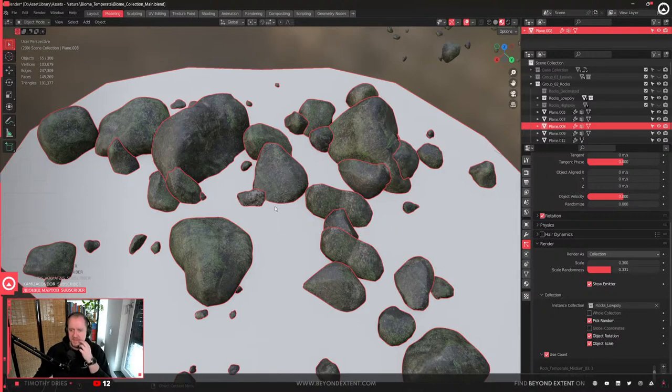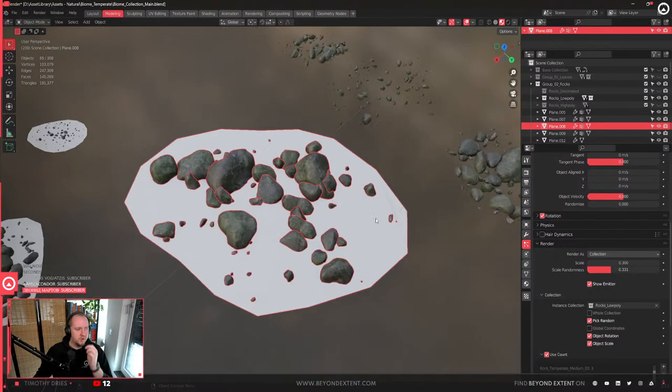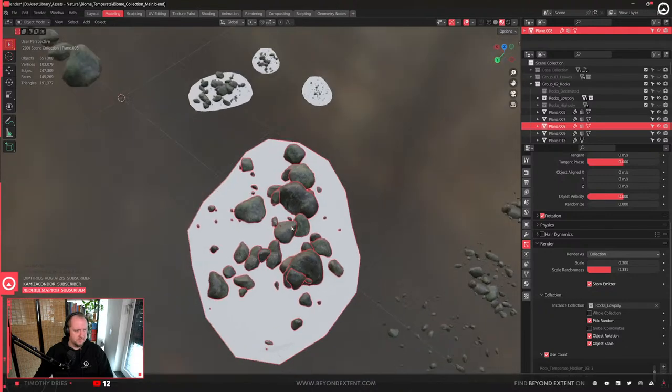Oh no, these are my own rocks. I mean, you can tell, George, come on. You don't look that good. Bloody Blender having cool features and stuff, what a pest.